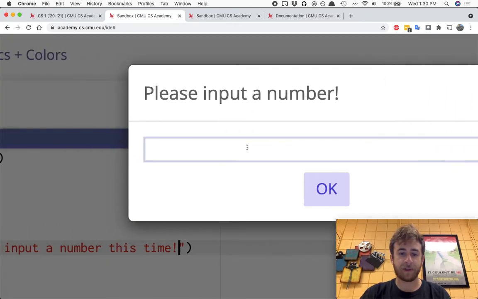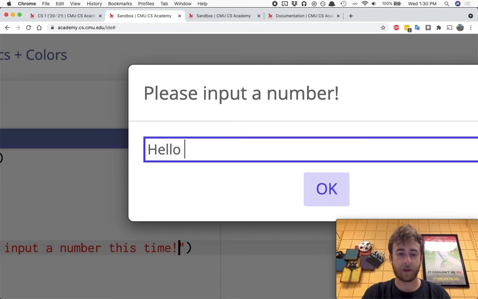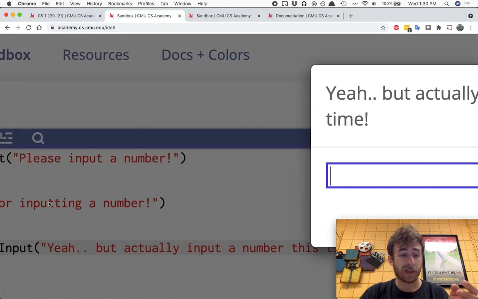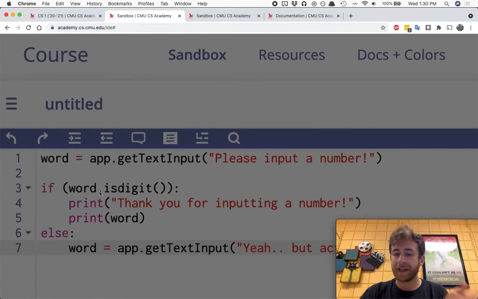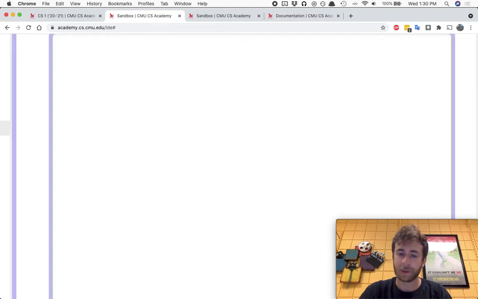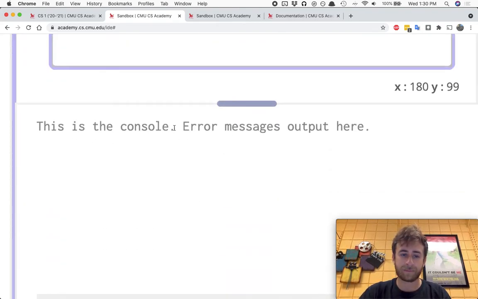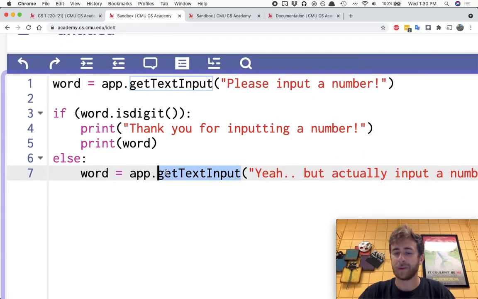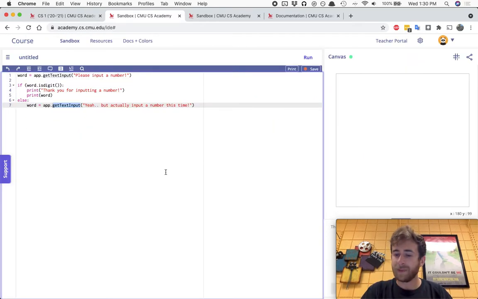If they say, hey, please input a number, and this time I say, hello world, now, because it wasn't a digit, word.isDigit was not true, it is false, we'll skip over to the else, and it's like, hey, but actually, input a number this time. And I'll be like, okay, I'll put in a 13. And then what did we do in there? Oh, we just got the input. We don't do anything with it. So that's isDigit for you.